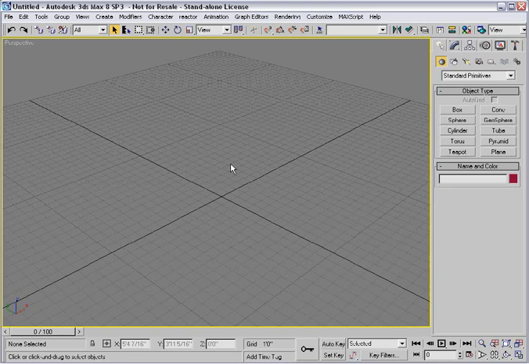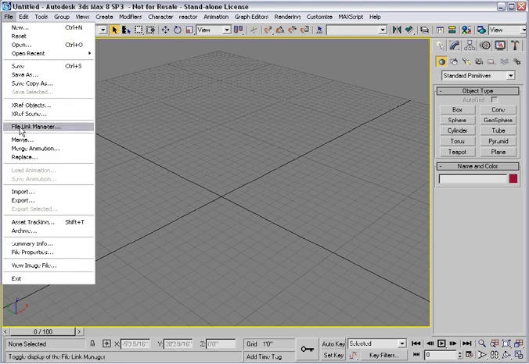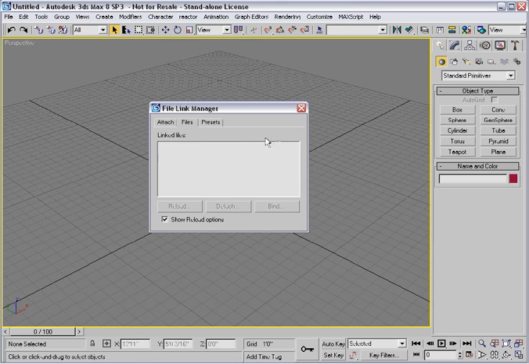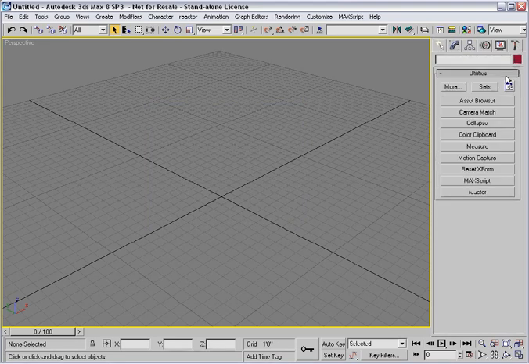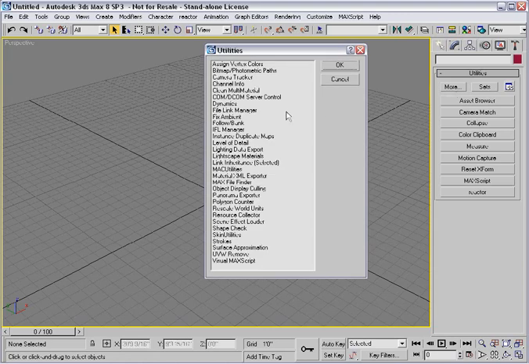Another workflow to consider is to create a dynamic link between Max and Viz and AutoCAD or Architectural Desktop. That's done through the File Link Manager, and you can access that on the File menu or on the Utilities tab. And if you're using 3ds Max 8, you'll need the Real DWG 2007 plugin to do this. It's a free download at Autodesk.